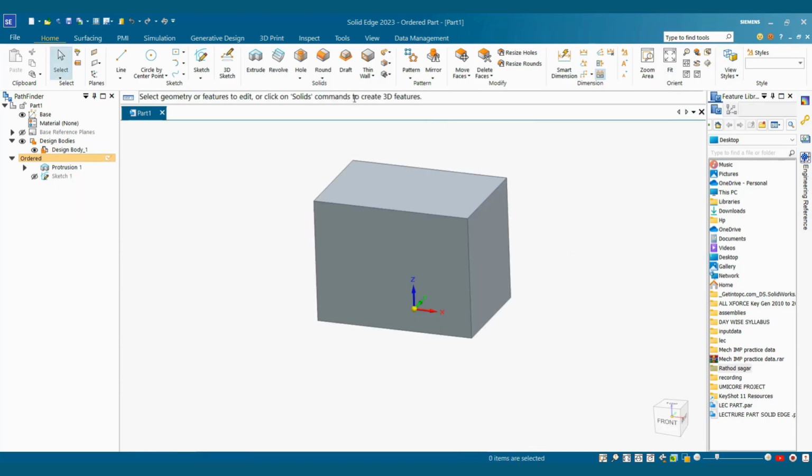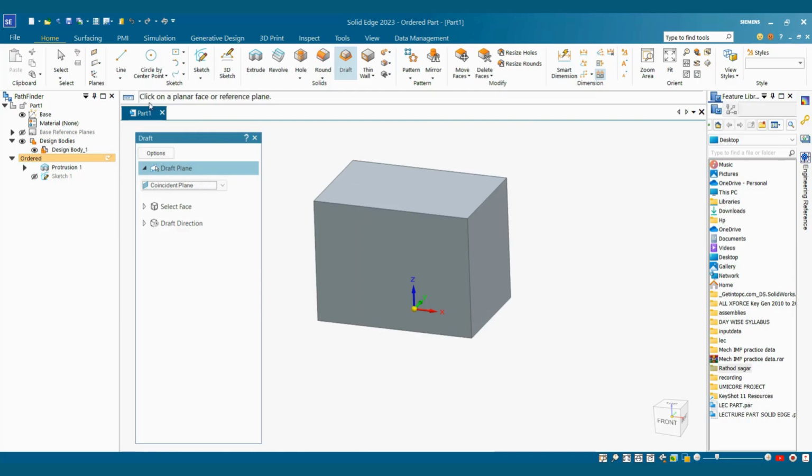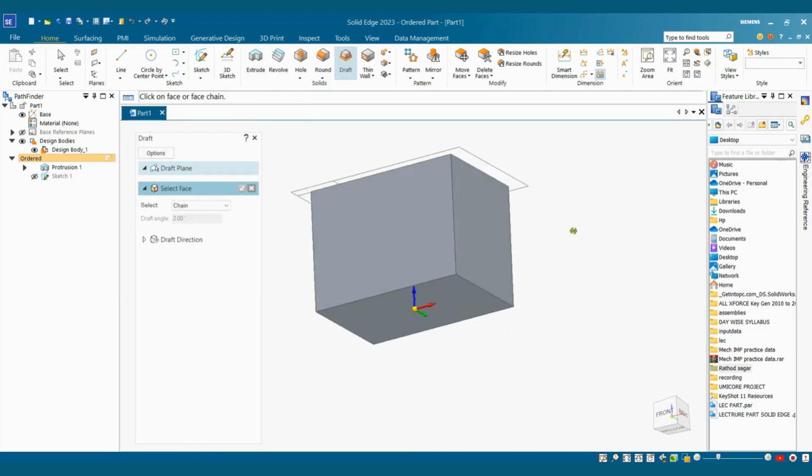So the next command we are going to see here is the draft command. To start with the draft command, select the feature and refer to the prompt bar. In the prompt bar it is asking us for a planar face or a reference plane. This reference plane is nothing but a neutral plane. So I am going to select this plane. After selecting the plane, it will ask you for the face which you have to draft.